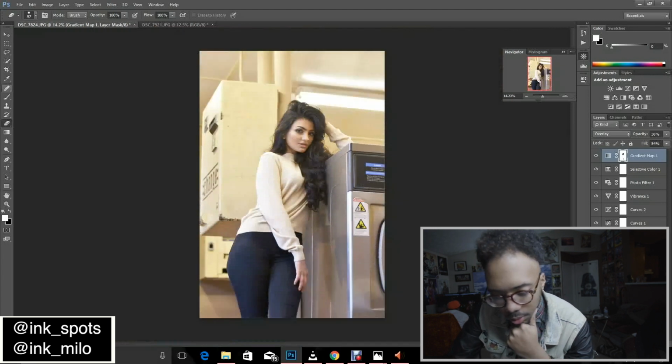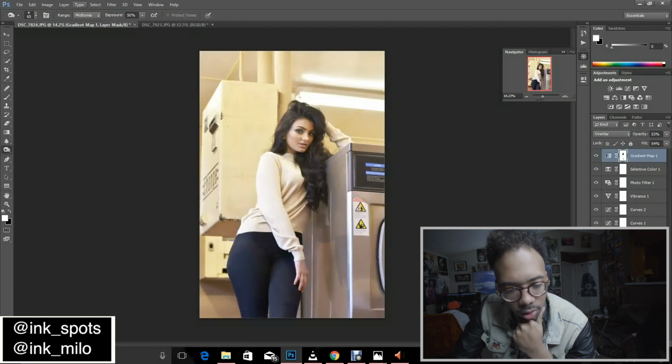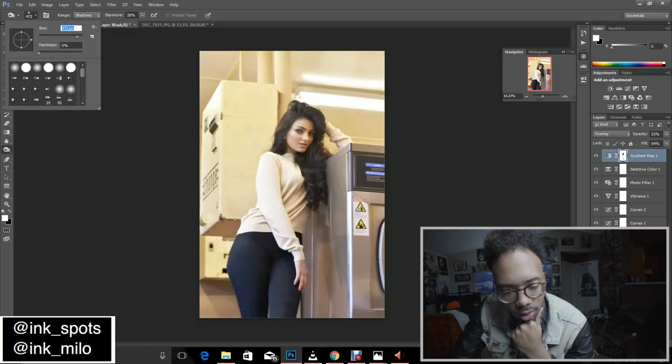Alright, so now I'm going to add some more darkness to it. This is my favorite part. After I bring my gradient up just a little bit more, I like to use the burn tool to add darkness to my photos, usually on shadows and exposure. I'll probably do like 28%. Make this a little bigger, of course.